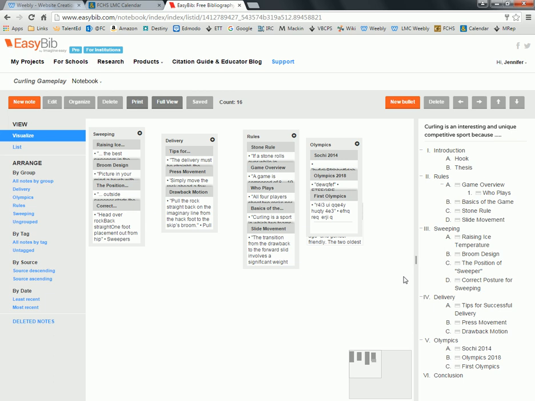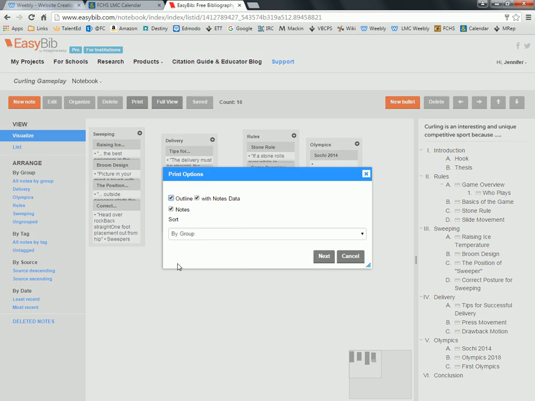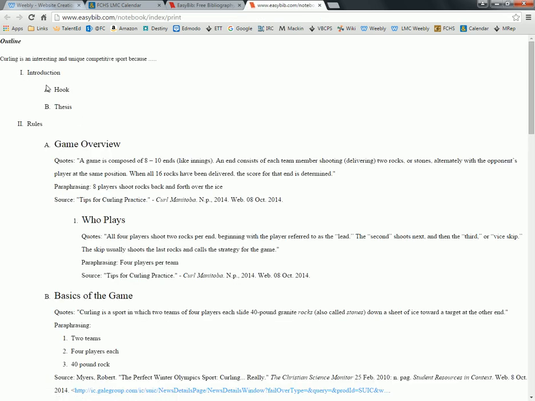Now again, to print, I can go up here to print, and maybe this time now I just want to see my outline with my notes data. I don't need the list of notes separately, I just want to see the outline with the notes data. If I click the next button, then I can see my outline is here. Here's my thesis that I used as my title. I have my introduction, hook, thesis, my rules, game overview, who plays, basics, etc.